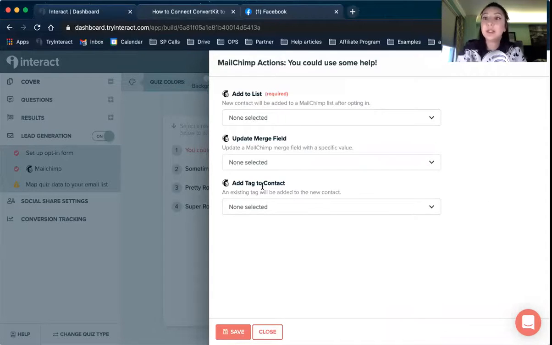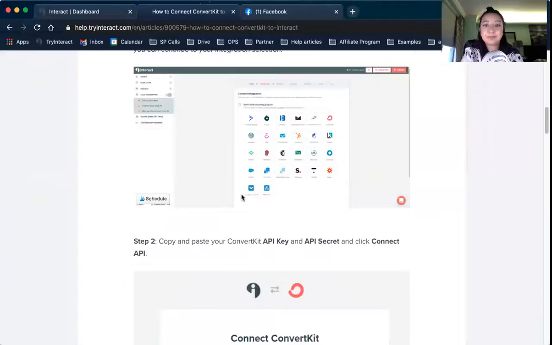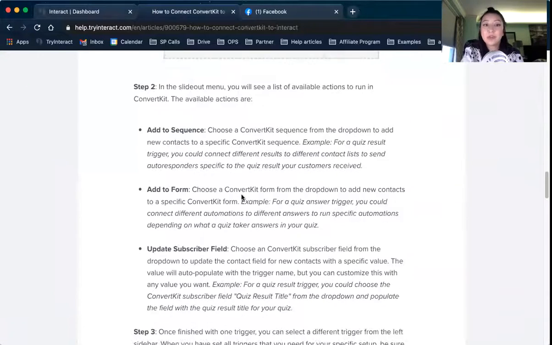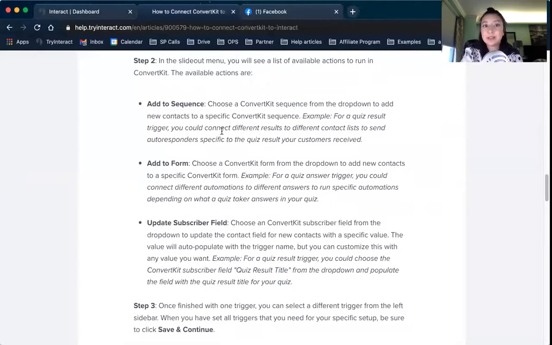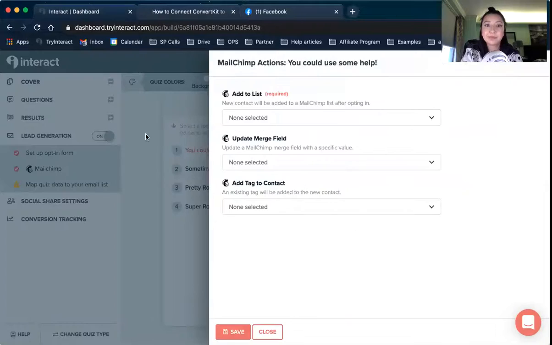So for MailChimp specifically, our options are to add to list, update a merge field, and add tag to contact. All of them will be different but similar at the same time. If we looked at ConvertKit, it said sequence, so the way we work with them is add to sequence, add to form, or update subscriber field. And if you were in Drip, for example, it would look a little bit different as well, but it just depends on what language that platform uses. Like I said, it's all pretty similar. It's going to follow the same look. What's different is how you organize or segment the people in your list.